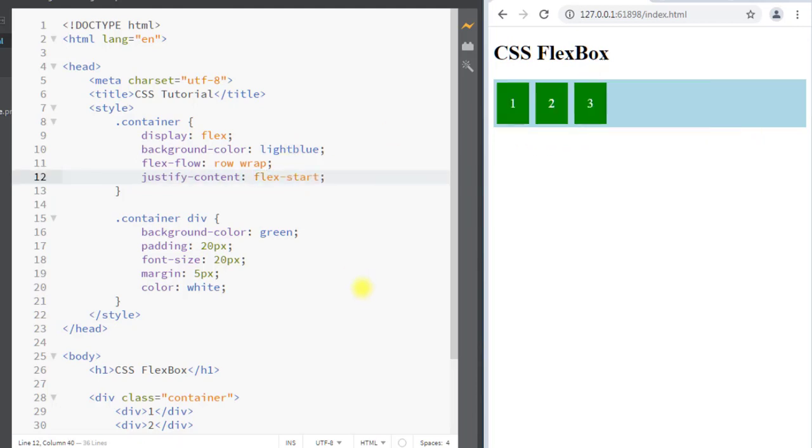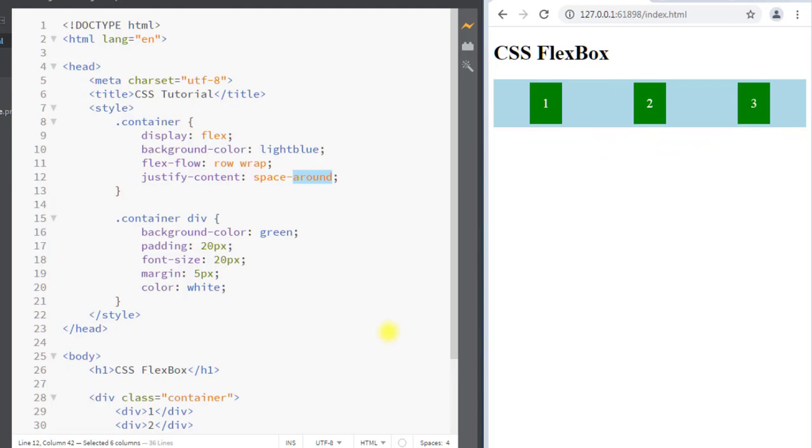And also it can have the value as flex start, so the items will be shown at the beginning of the container, and also it can have the value as flex end, and the items will be aligned at the end of the container. And also it can have the value as space around, and this way there will be space at the beginning and end of the items, and also there is going to be space in between all of those items. And also it can have the value as space between. So now there will be space in between the items.